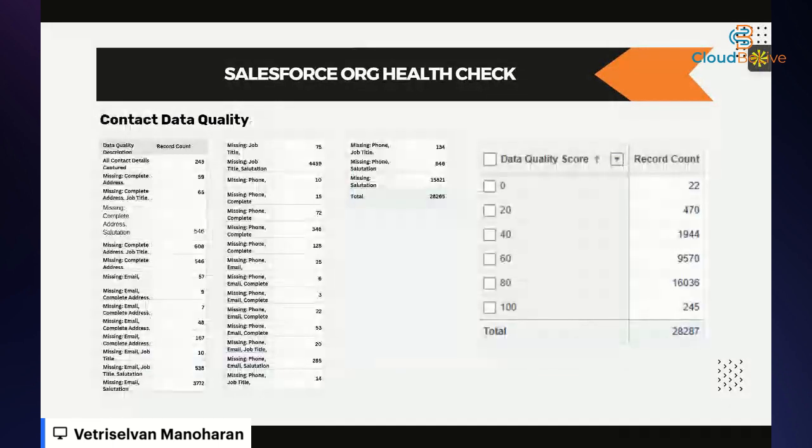Go to contact. You see, only 245 contacts have all the data. 59 of them are missing complete address detail, job detail, and email detail, actually, right? Out of 28,265 contacts which they have, only 245 have 100% quality of data. 80% quality is around 16K records, actually, right?